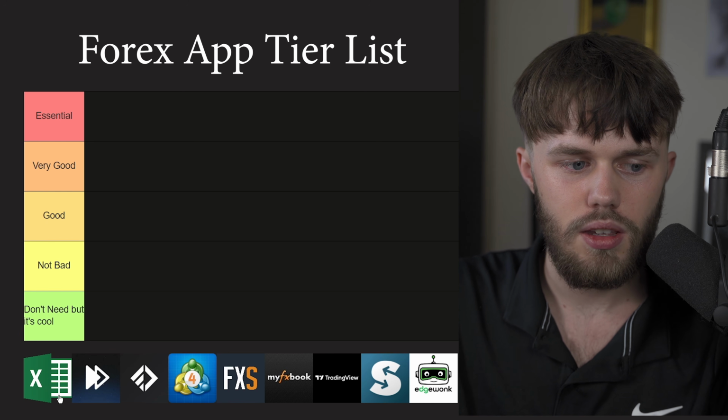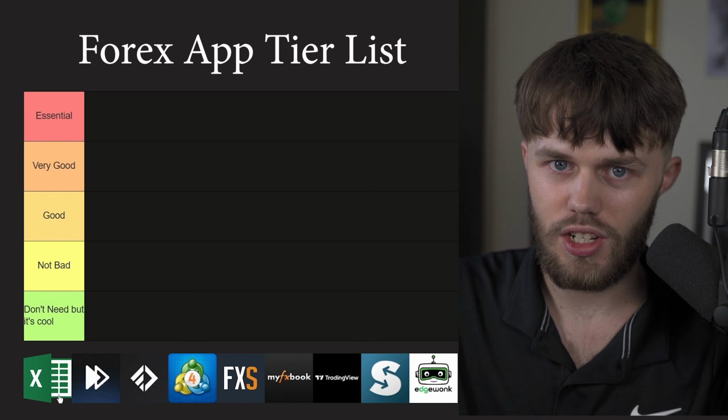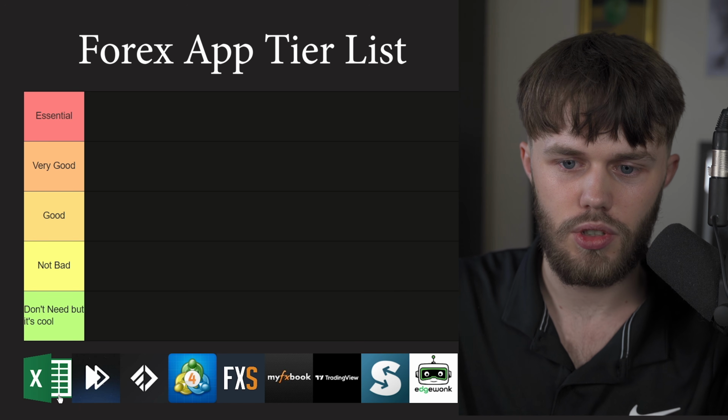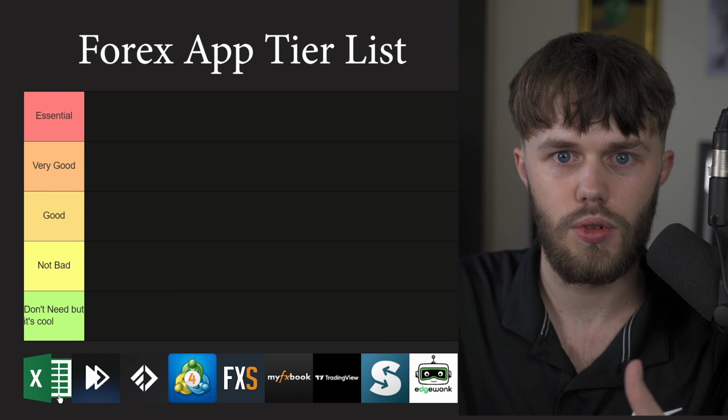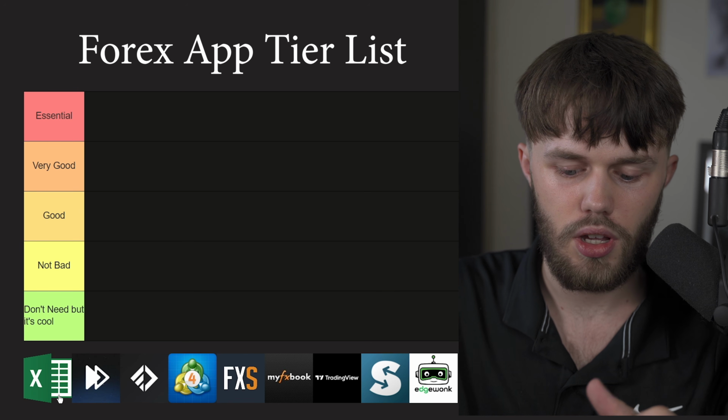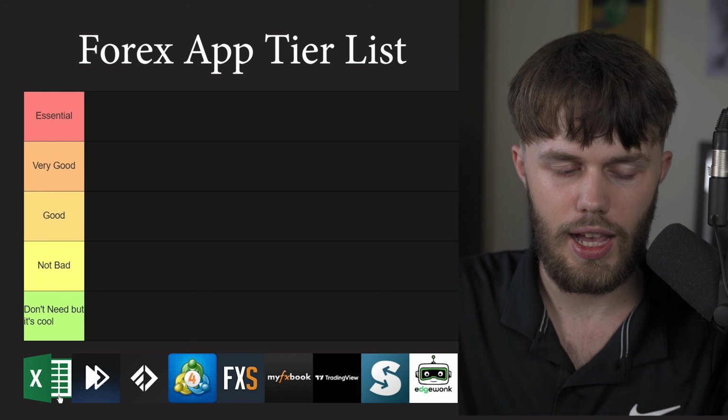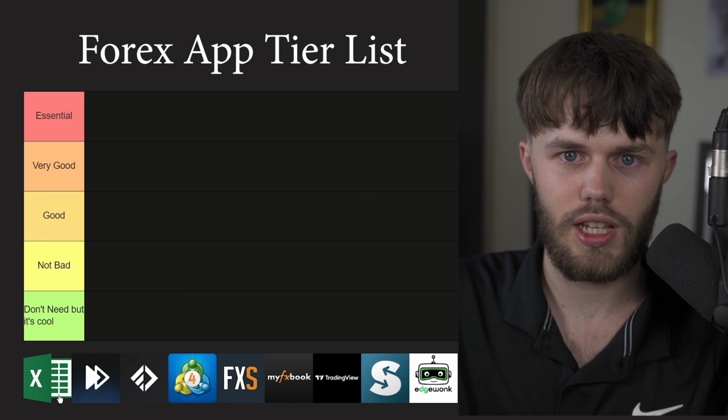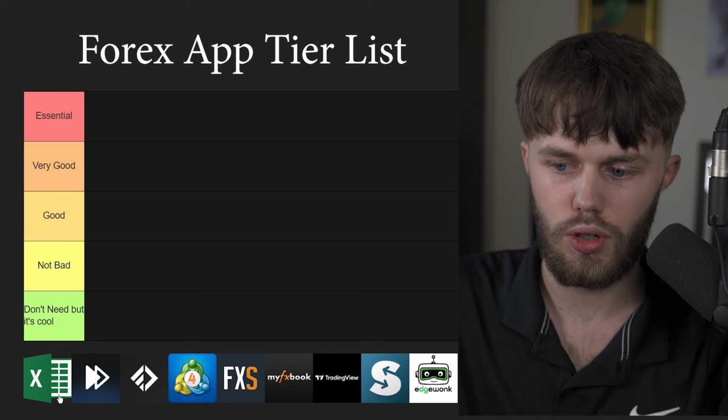And I don't think this is essential because usually you're using Excel for collecting data on a strategy, but there are other ways to actually do that now. And some people don't like using Excel for their backtesting. They say it takes too long.